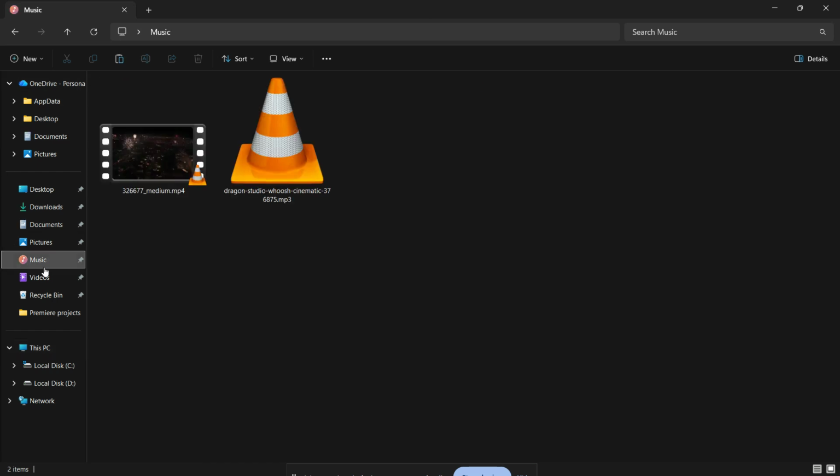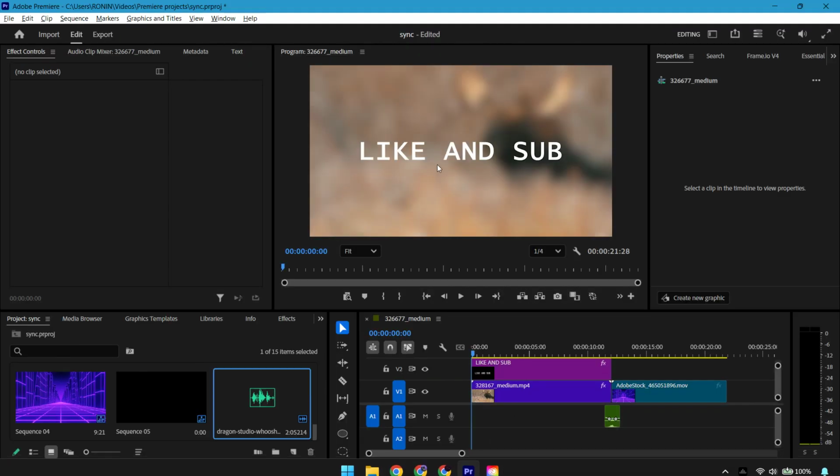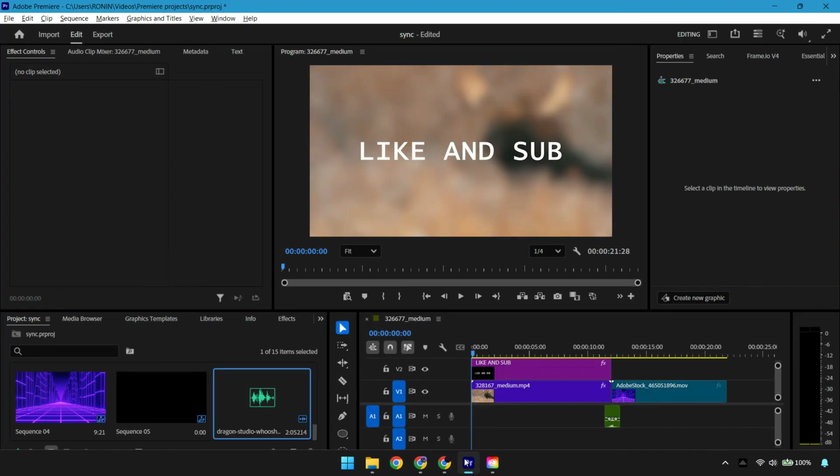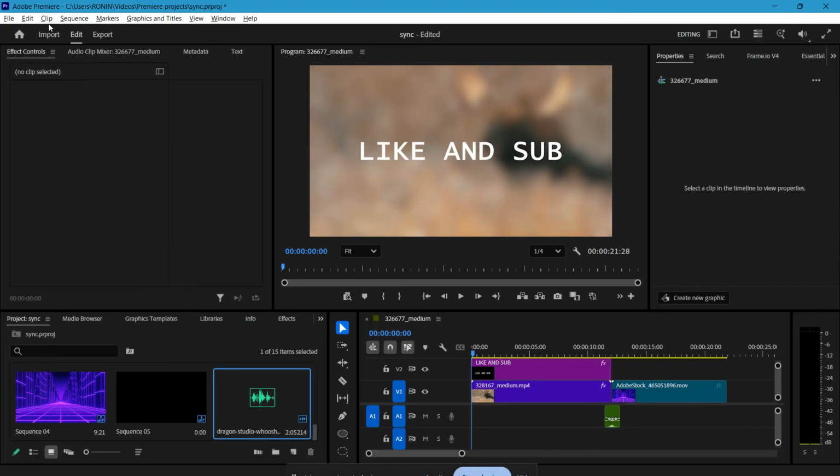If none of those fixes work, the next step is to reset Premiere Pro preferences. This can help if the application settings have become corrupted and are interfering with normal saving behavior. There are two ways to do this, and I'll show you both. The first method is the startup shortcut, and it's the fastest.